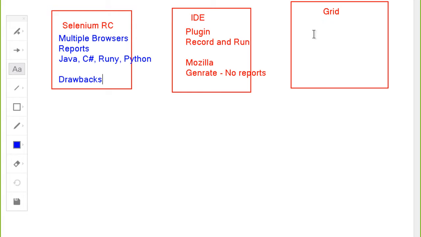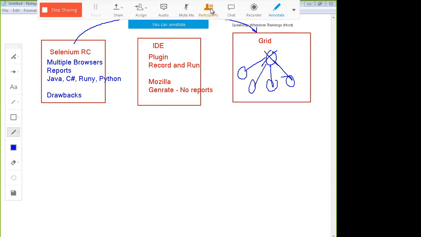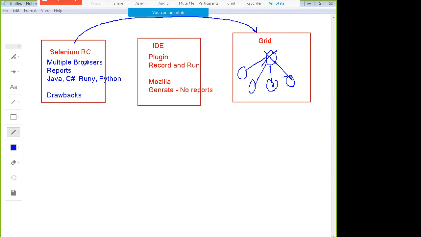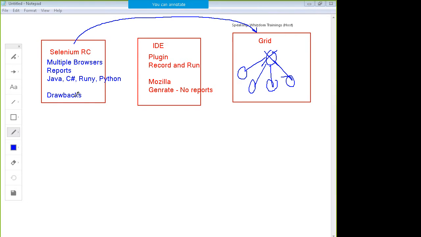And GRID is something which helps you run tests in parallel. If you have a single machine, you can make that machine a central hub, connect different machines to it, and run your Selenium RC test cases in parallel on GRID. Most of you might know this, but please bear with me. I have to start from the very basics because there are people here who don't have an idea.